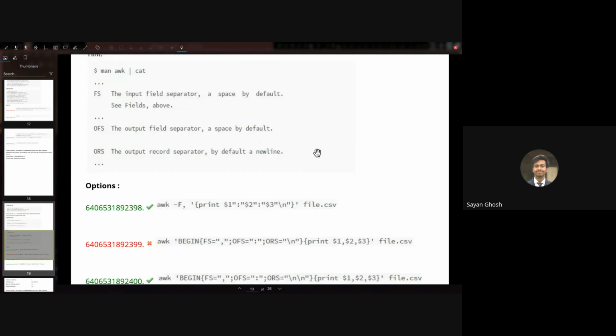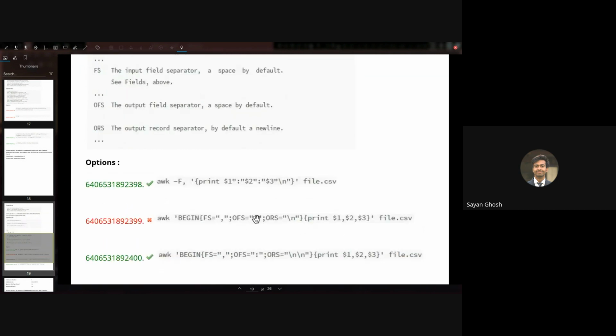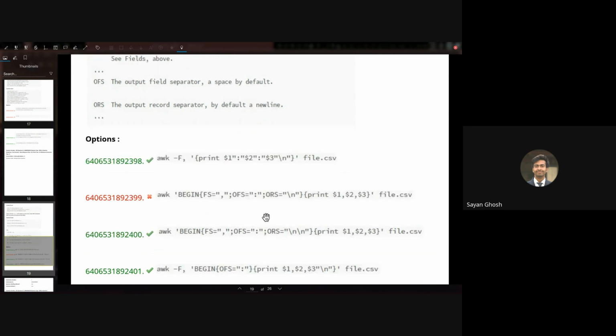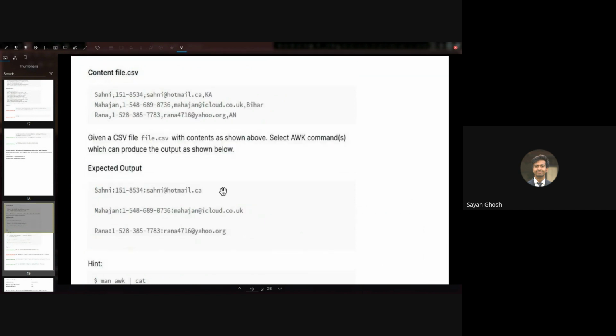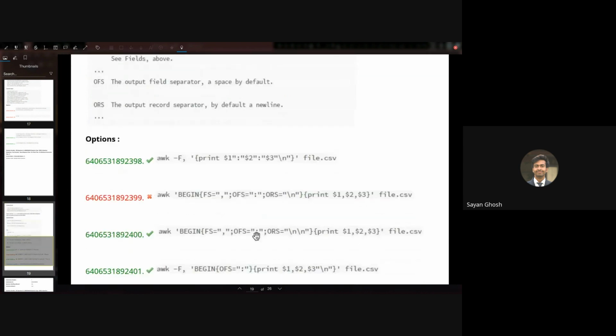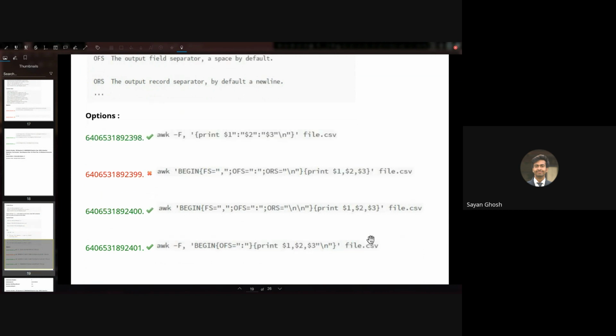Everything else will be correct. The order of the fields is correct, and the colon in between them is also correct, but there are no empty lines. The third option is the same as the second option, but the ORS is \n\n. This is correct because after each record, we want two \n's, one to go into the next line and another to leave a line empty. Everything else remains the same as option 2. So FS is comma, OFS is colon, and ORS is \n\n, and we are printing only the first 3 fields.